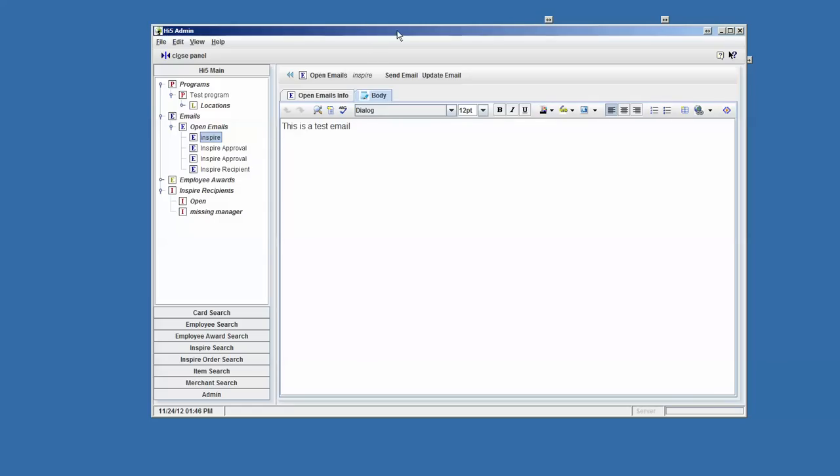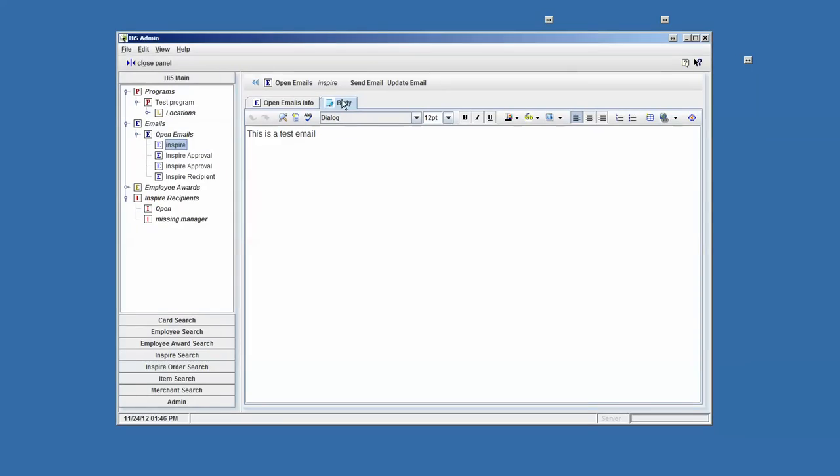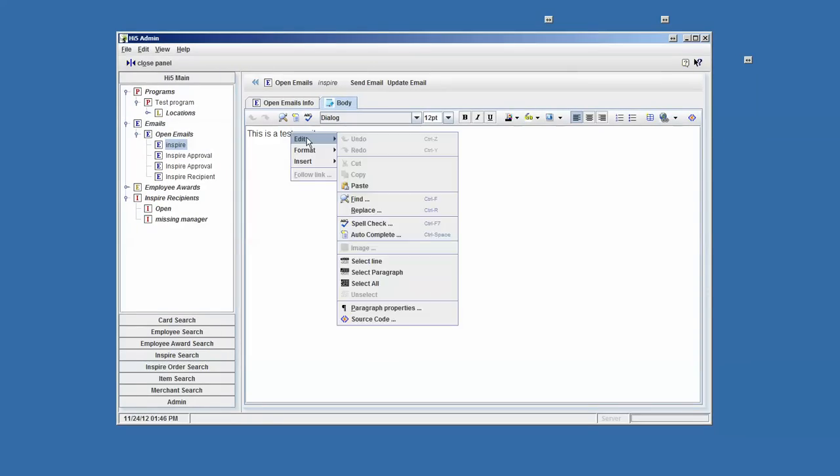Built into the component set is a lot of functionality, a lot of rich components. So there's a word processor type component with a lot of functionality as far as spell checking, autocompletes, a lot of the stuff that you would see in a word processor.